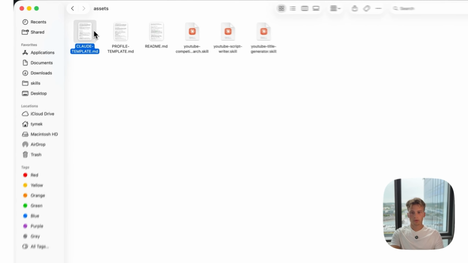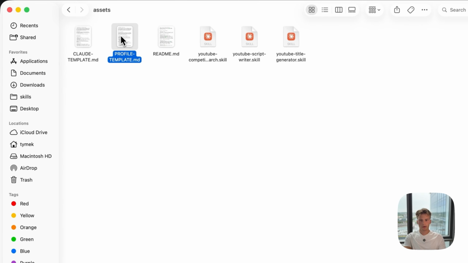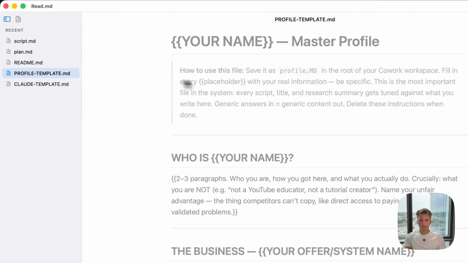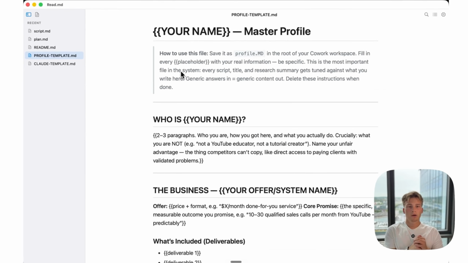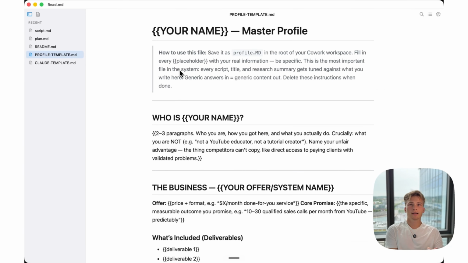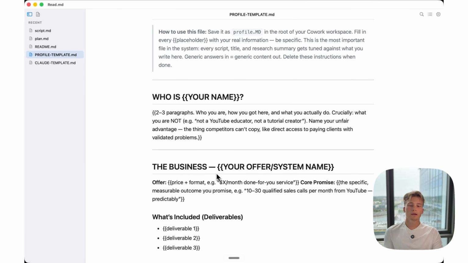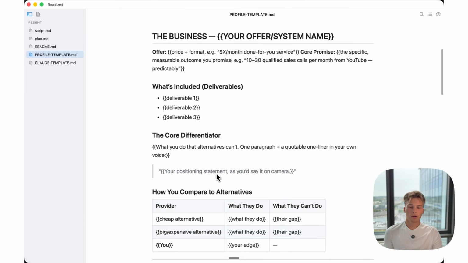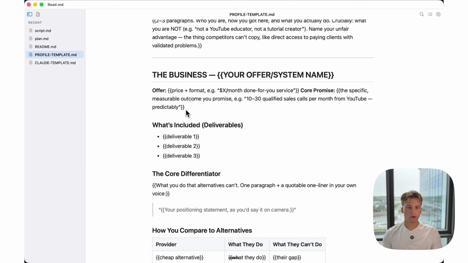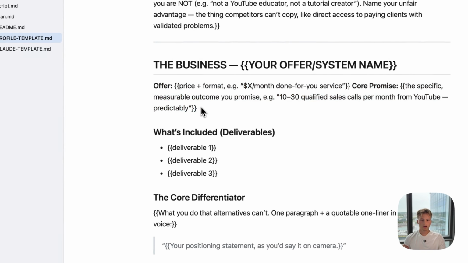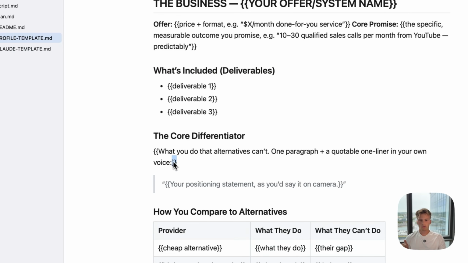So that was Claude.md. Now we have the Profile.md file. What the Profile.md file is, basically, is one document that explains exactly, step by step, what your offer is, who you are, who you're helping, your ICP, and the deliverables in your offer. So let's go through that one by one. Obviously the offer, you have the placeholders here, so you can just fill it up with your offer, what that is, what it includes, what makes you different.